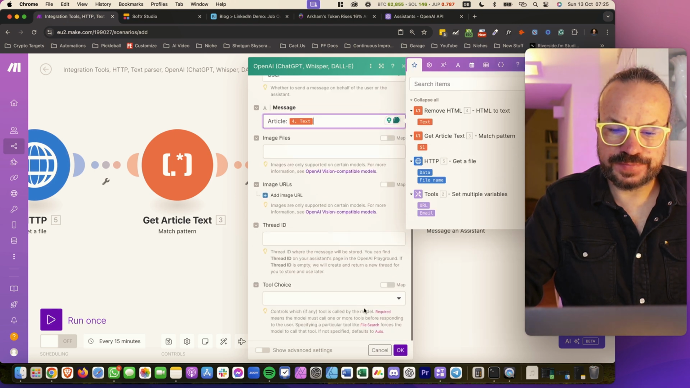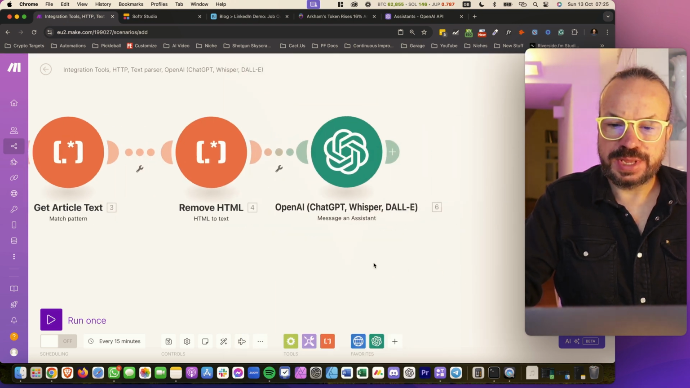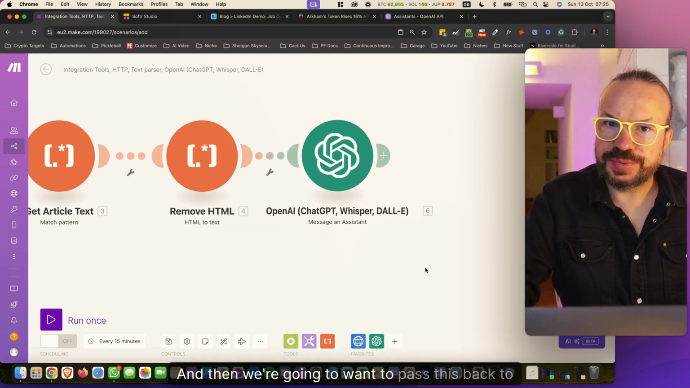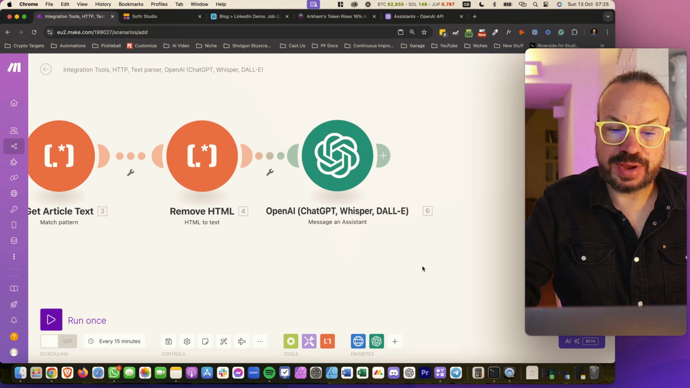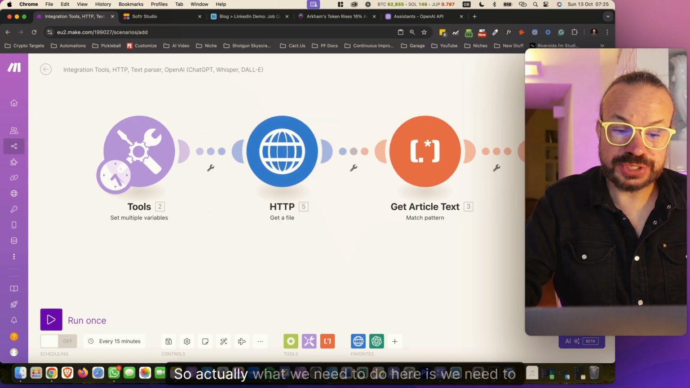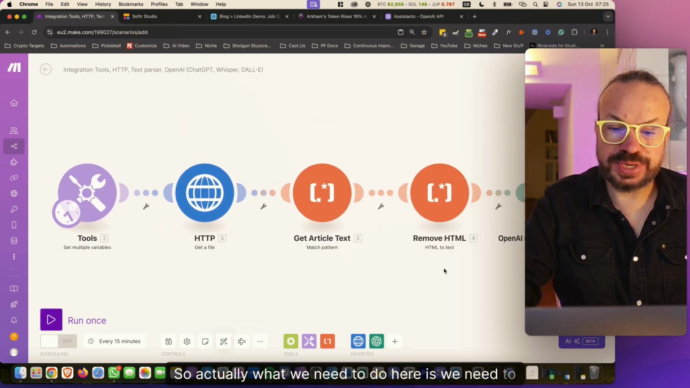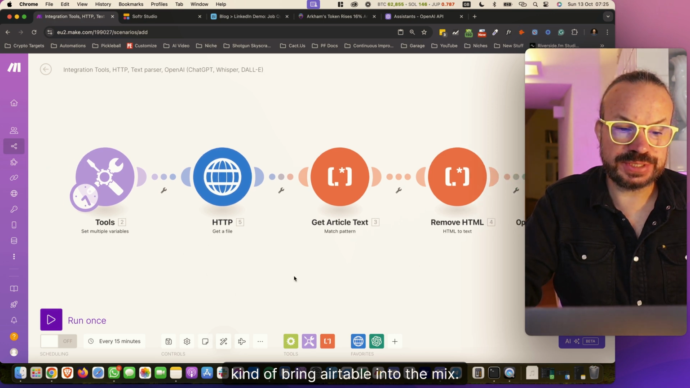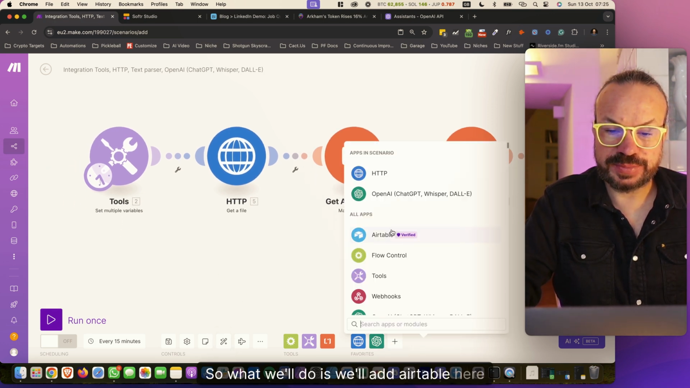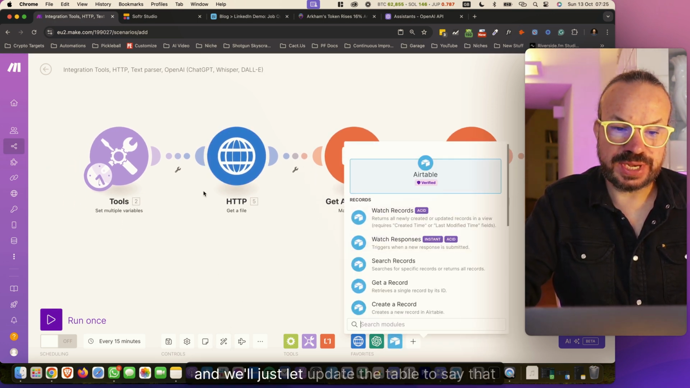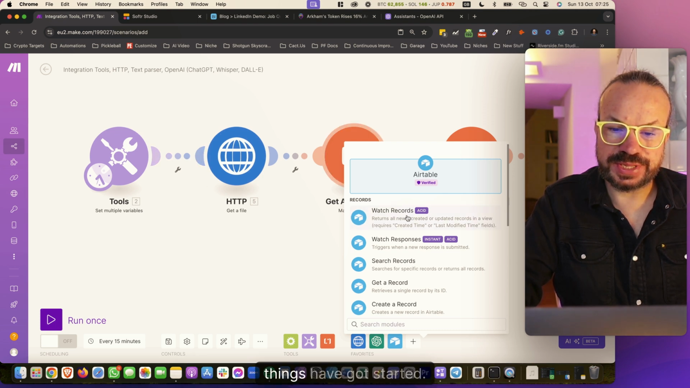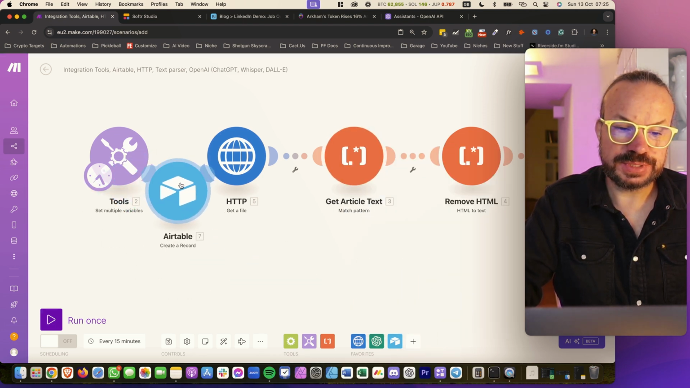And that's it. That's all we need right now. And then we're going to want to pass this back to our application. So actually what we need to do here is bring Airtable into the mix. So we'll add Airtable here, and we'll just update the table to say that things have got started. So we'll create a record in here.